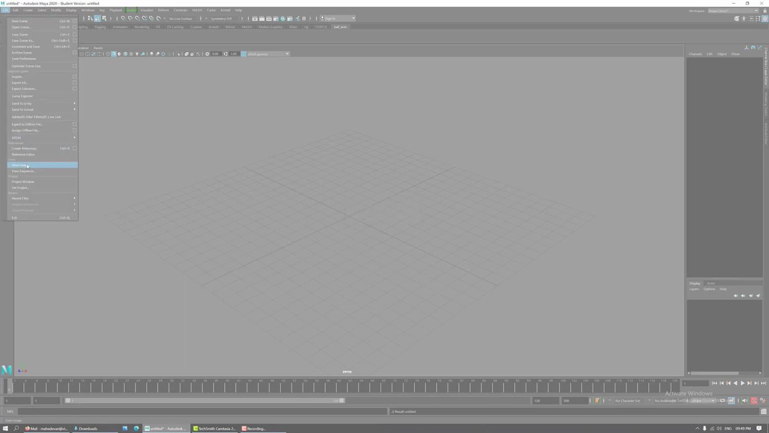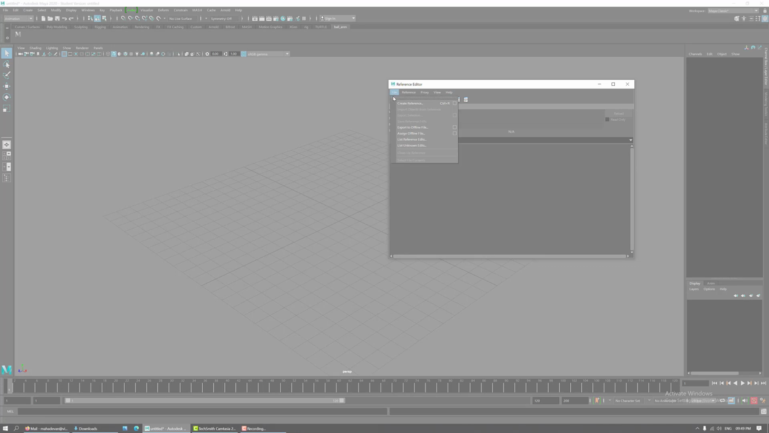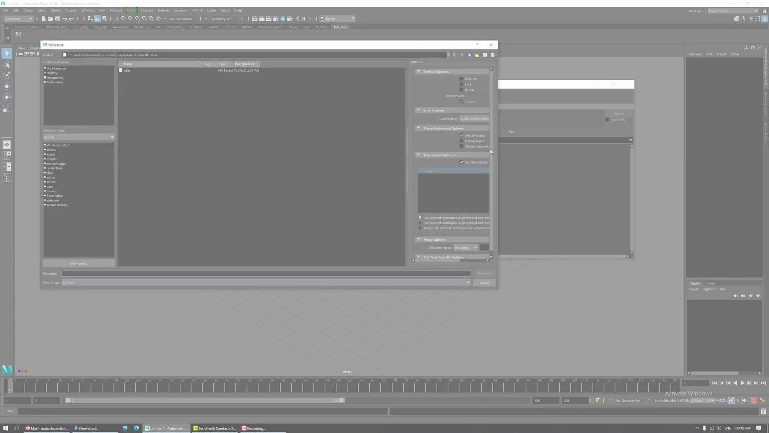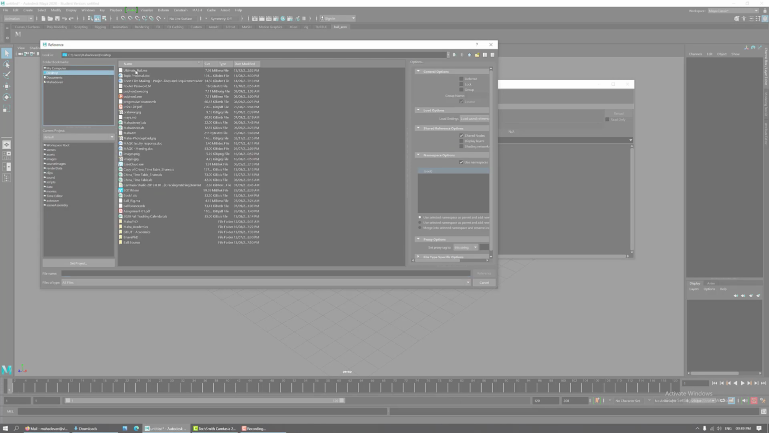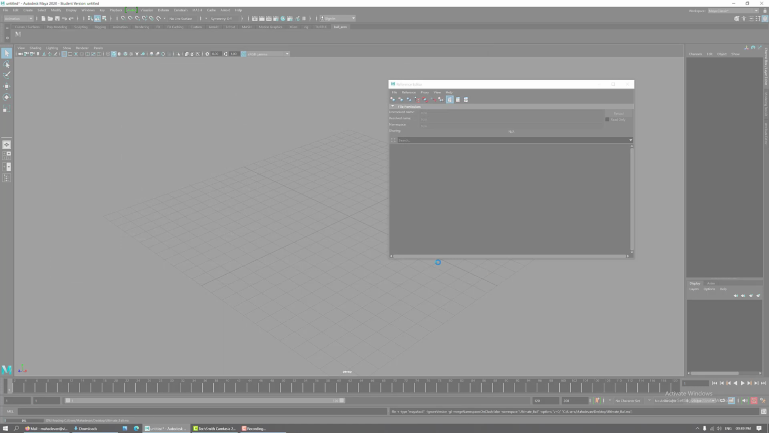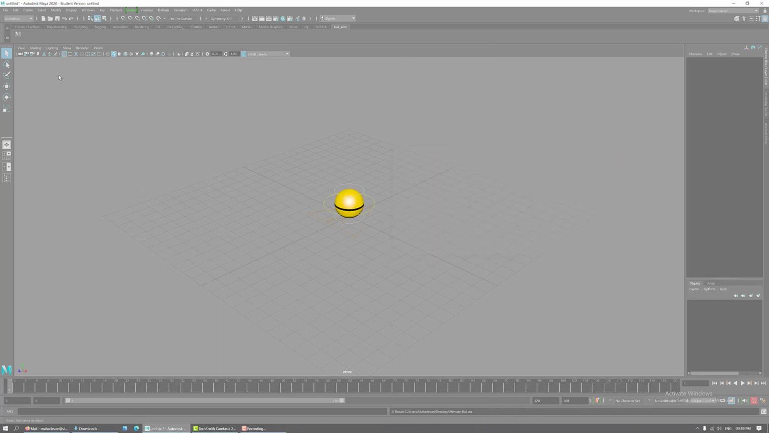First I'm going to my reference editor. I'm gonna go to File, Create Reference. Okay, so go to my desktop, the ultimate ball rig. So the ball is there. Now I'm gonna check whether my MEL script is working. Yes, it's working.